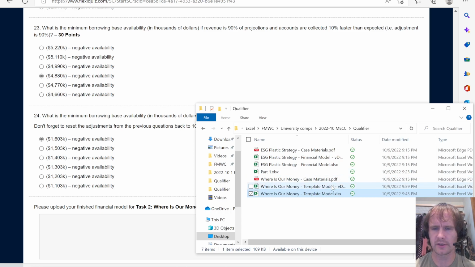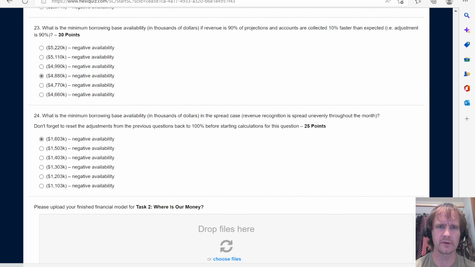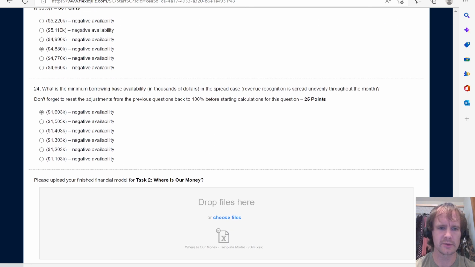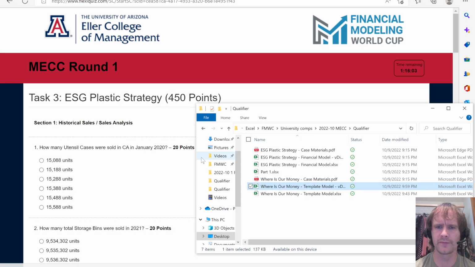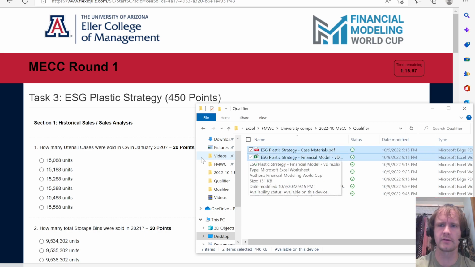And on these financial ones where the answers have many, many decimal places, you can get a pretty good sense of whether you're getting it right just by whether your answers exist. Some other cases aren't like that so much. All right, ESG plastic strategy. Okay, I think I read that as ESG plastic surgery earlier. Plastic strategy does make altogether more sense.